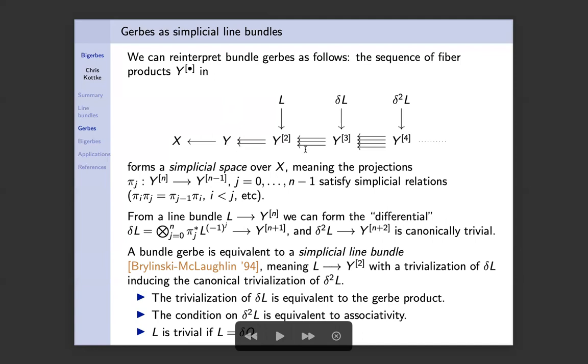Chris, does delta L admit a trivialization always? No, so if you put an arbitrary line bundle over Y squared, delta of L might not admit a trivialization. So part of the data of a bundle gerb is that it is trivial and you equip it with a given trivialization. Okay, but then nevertheless, delta 2 of L will always be canonically trivial? Yes, delta 2 of L is always canonically trivial no matter what you do. Yeah, good.